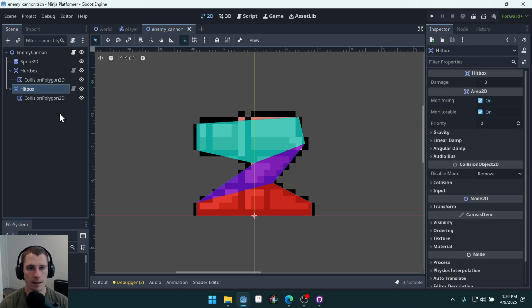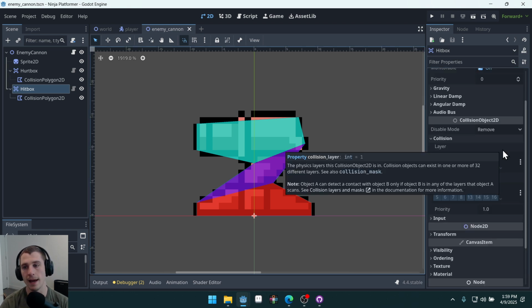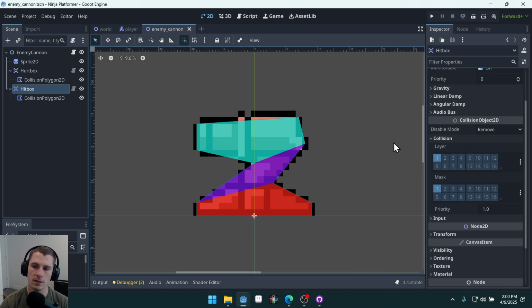If we go into our enemy cannon, let's solve the problem of the enemy's hitbox destroying its own hurtbox. If we click on the hitbox for our enemy here, and we go over to collision, you can see there are collision layers and collision masks. Now, I like to think about these in terms of layer as being the collision layer that it exists on, and mask as being the collision layer that it is looking at. And so because this is a hitbox, I don't want it to exist on any layers. It doesn't need to exist on a layer because it's not being hit by anything.